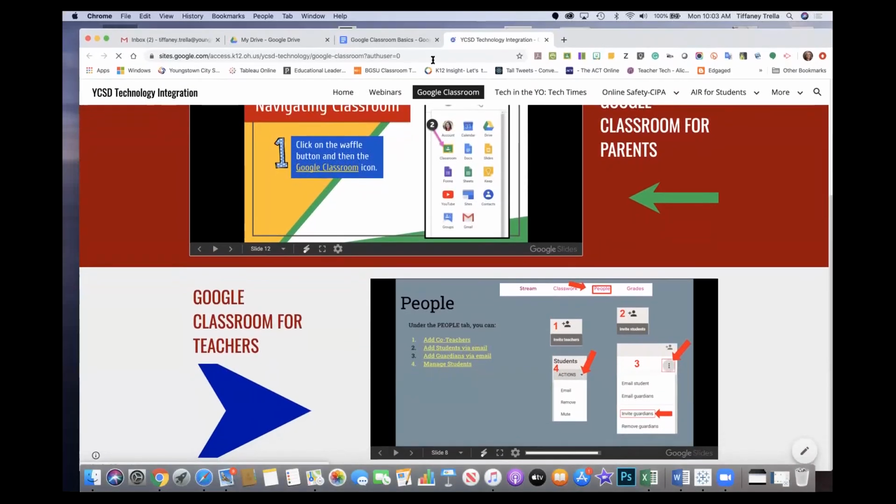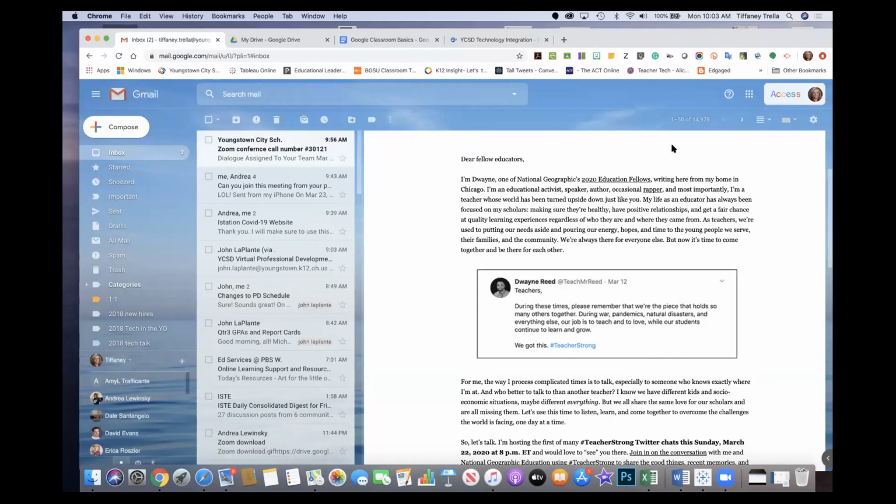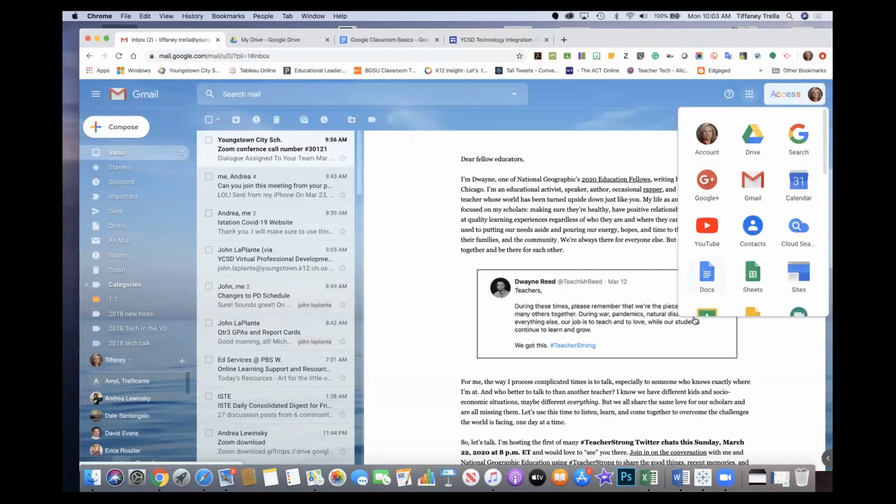So the first thing that you need to know, and we're gonna go basic. We're gonna start from the very beginning, that you have these apps over here. And when you click on the Google Apps, you have an option for Google Classroom.